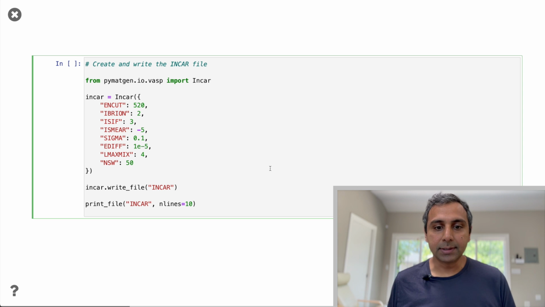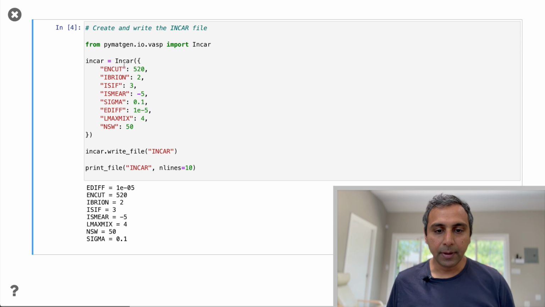Now, pymatgen has a class called INCAR in pymatgen.io.vasp. If you want to use it manually, you have to specify all of the tags in the INCAR that you want to use. And then the INCAR object will then be able to write the INCAR file. So if we were to run this, for example, this will write a file called INCAR. And then if you print out what that file looks like, this is a helper function that reads the INCAR file and prints the first 10 lines.